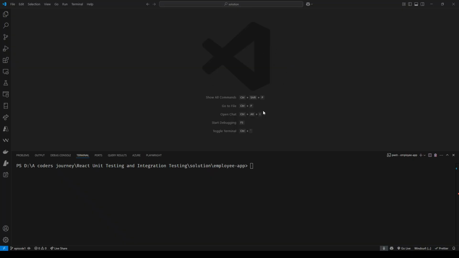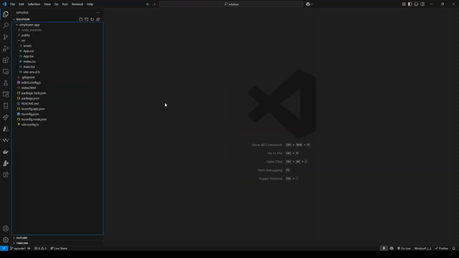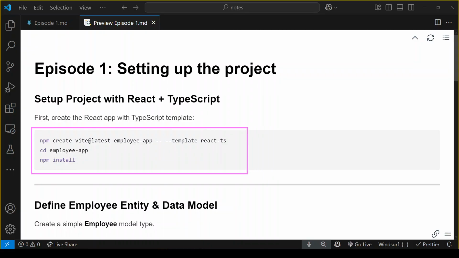Here on my other monitor, I have Visual Studio Code running. I have created this simple application, as you can see, using Vite. So basically, I have already run this code. This will create an application called employee app using React and TypeScript using Vite, of course, right? So if you want to learn about these different techniques of developing applications using React, I have some other playlists and tutorials on the channel that you can take advantage of. But in this episode, we are going to focus primarily on writing unit tests.